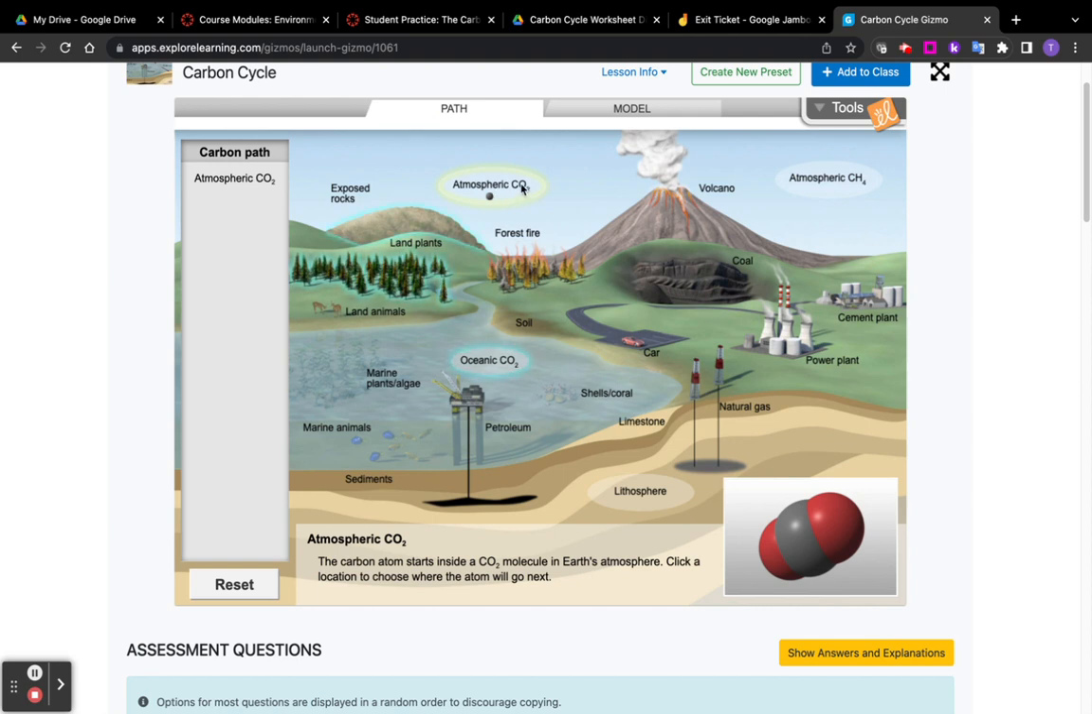Now from there, where can carbon go? What can happen to carbon? Anywhere that is highlighted in blue is where the carbon can go. And if you click on one of those, it will tell you how it gets there. What process transforms the carbon from CO2 into something else?